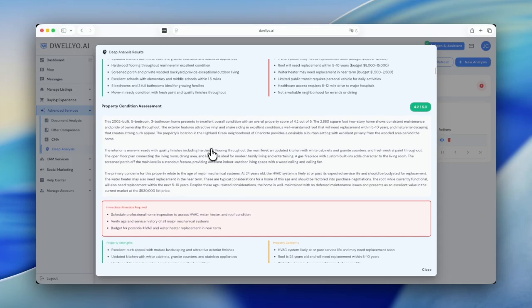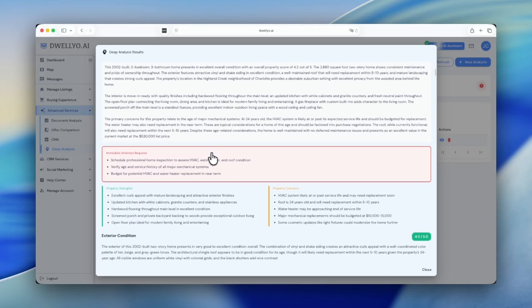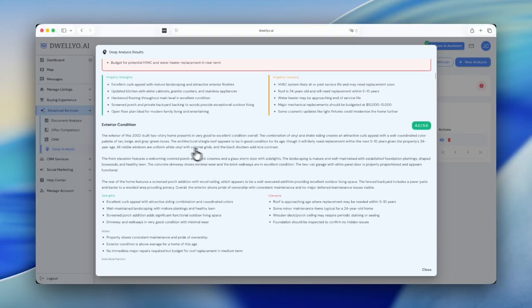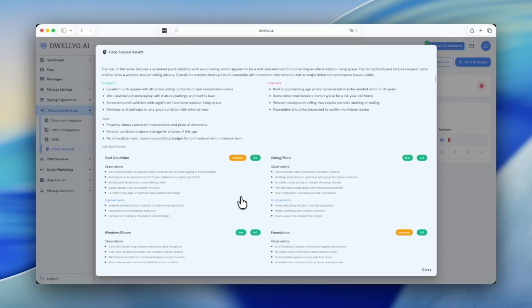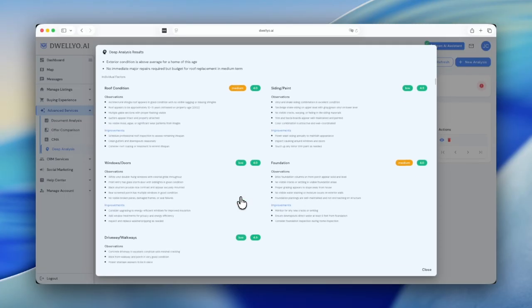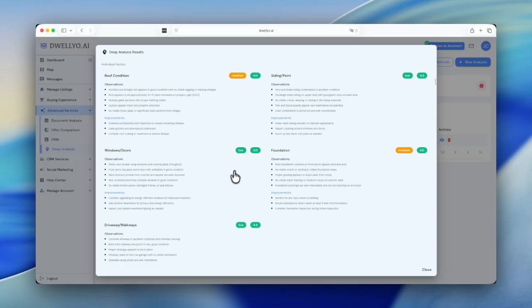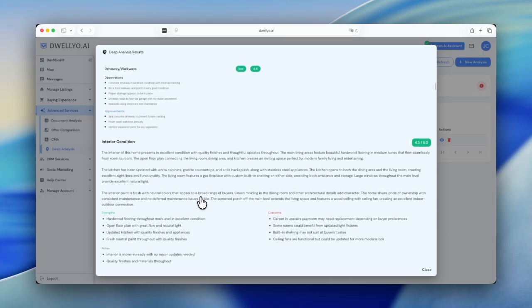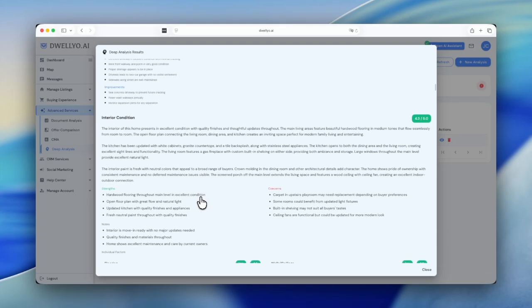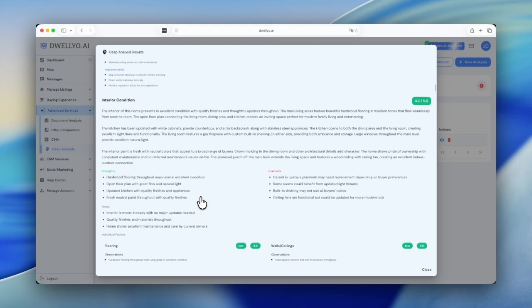We have the condition assessment for that particular property, and as you can see, we're looking at exterior condition based on the photos and letting you know what the strengths are. In this case, curb appeal. Concerns: the roof is approaching an age where replacement may be needed. So we're highlighting any of those sorts of things. Here we're looking at windows and doors and foundation and driveways. We're looking at all the details that we can find in those photos and providing a deep analysis of that, as well as the interior condition.